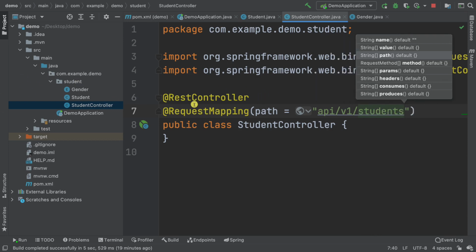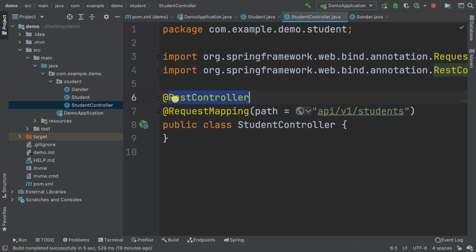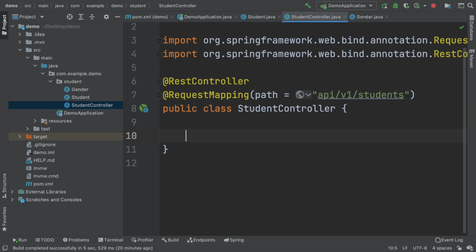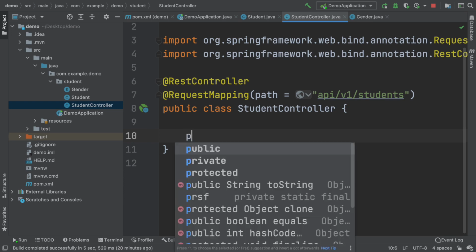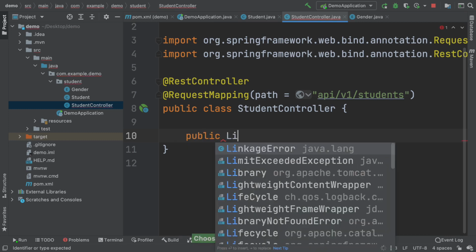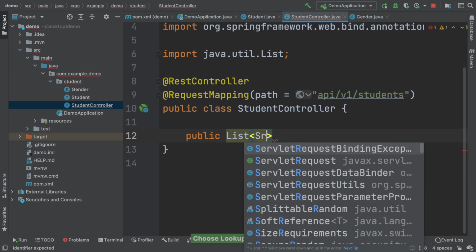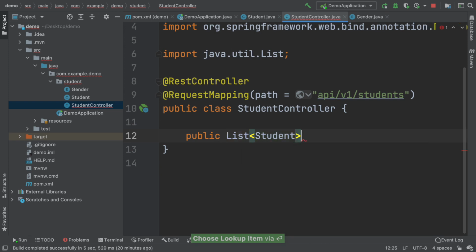So now that we have the rest controller, this gives us the ability to expose resources, so endpoints that the client can consume, and this is changing the URL, and you'll see this in a second. So now we can go ahead and create some API endpoints. Here, let's create one which will return a list of students. Let's say we want to have a public List, so we're going to return a list of students, just like that.